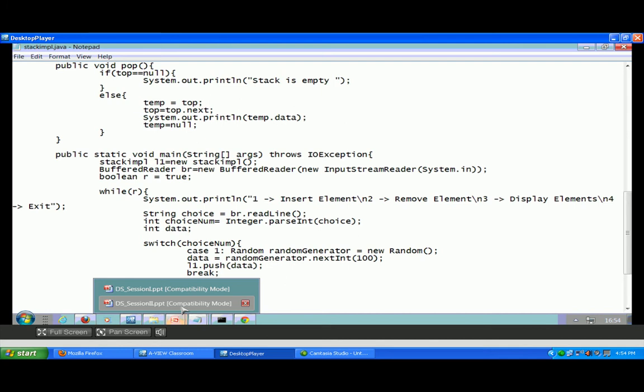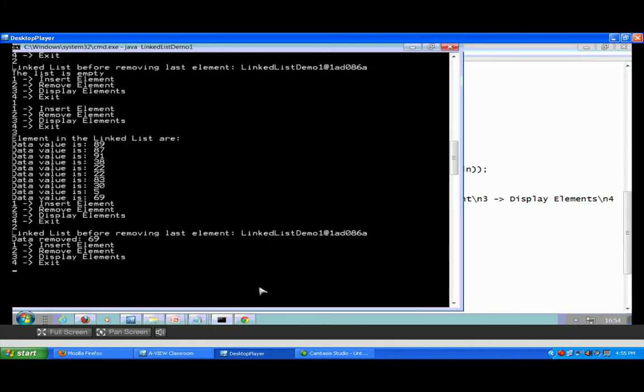You can also run this code and see how it works. So what we do is we'll run that code and we'll show you how it actually works.